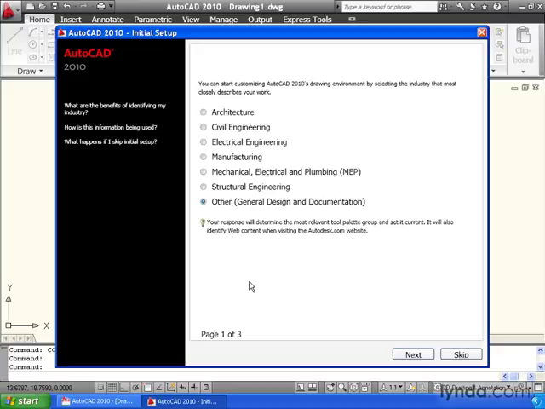This is where AutoCAD's going to ask us some questions, try and find out what we do for a living, and then it will use that information to customize the content and tools that we see on our screen. So at this point, we could move up and down the list and choose a discipline that best matches what we do. In the big scheme of things, by making a choice here, we're not really doing anything permanent. All we're doing is building a custom startup workspace.